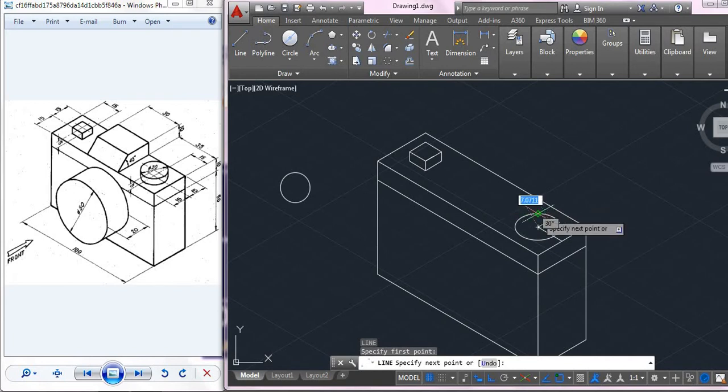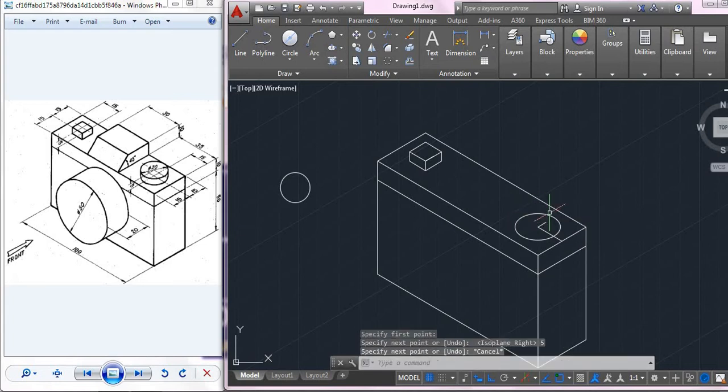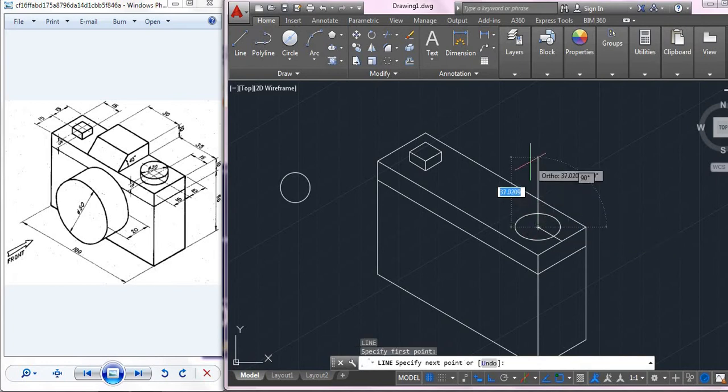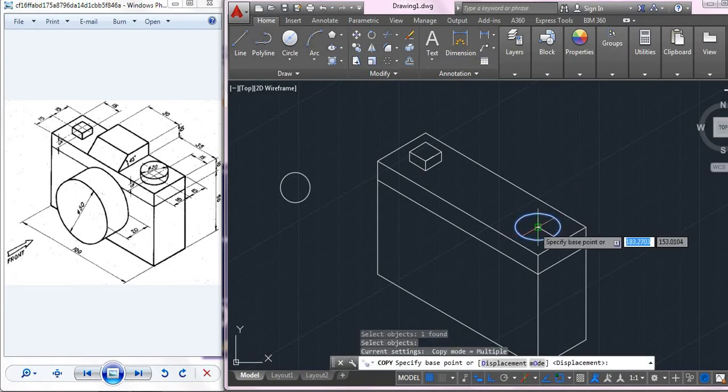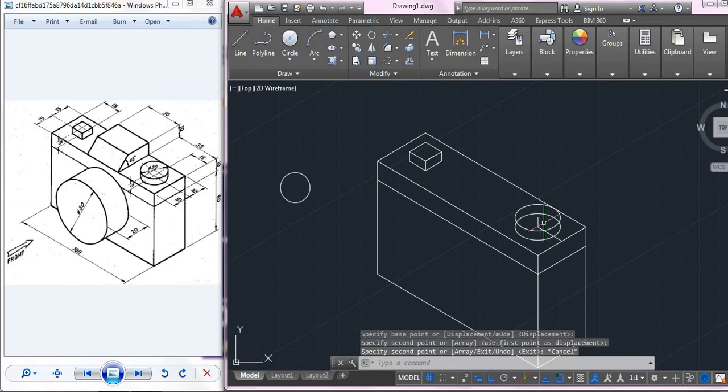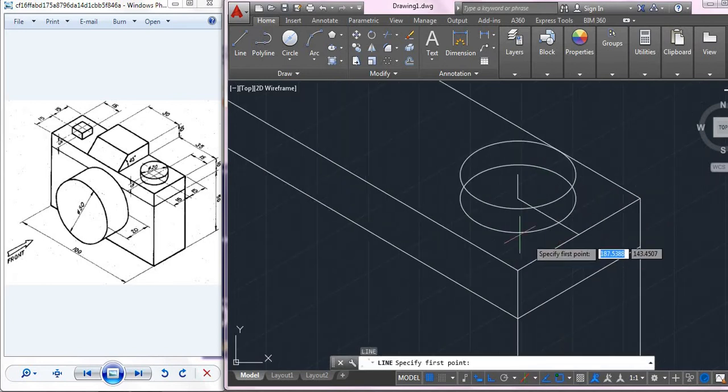Vertically, the length should be 5 and we'll copy this line. Line. In vertical direction it should be 5. Now go for copy. So we are selecting this curve from this point to this point. Again we go for line, and here we will be connecting this through.